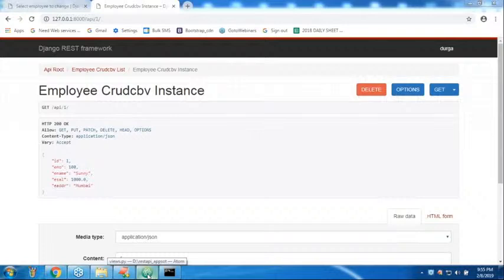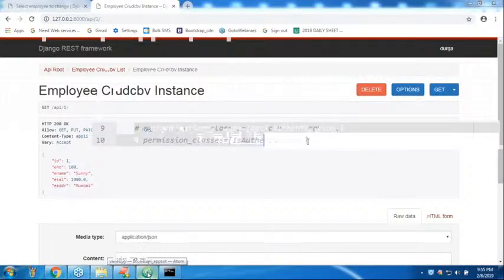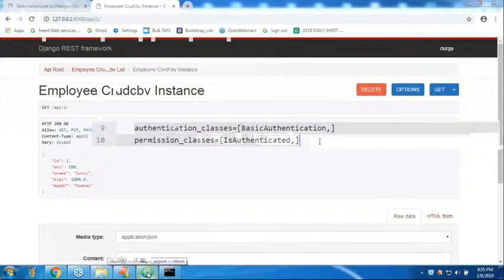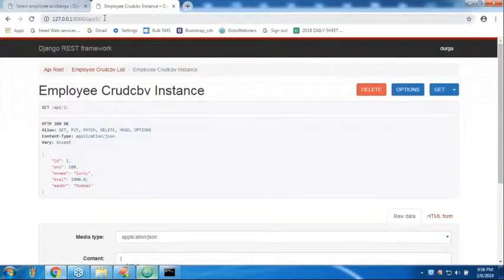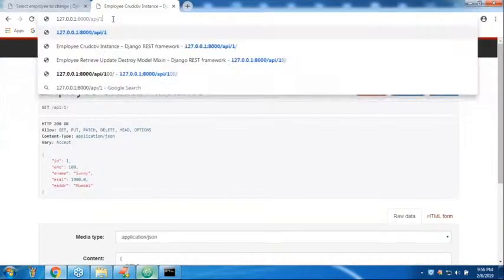Observe very carefully, sir. If you want to go for authentication, okay, basic authentication I want to use, sir. Here take very special care about this one. So how can you send the request? If I keep it like this, basic authentication is authenticated. Now let me send the request.